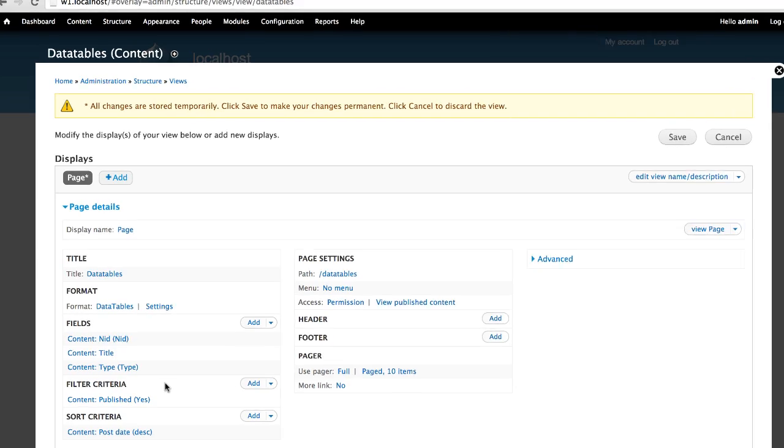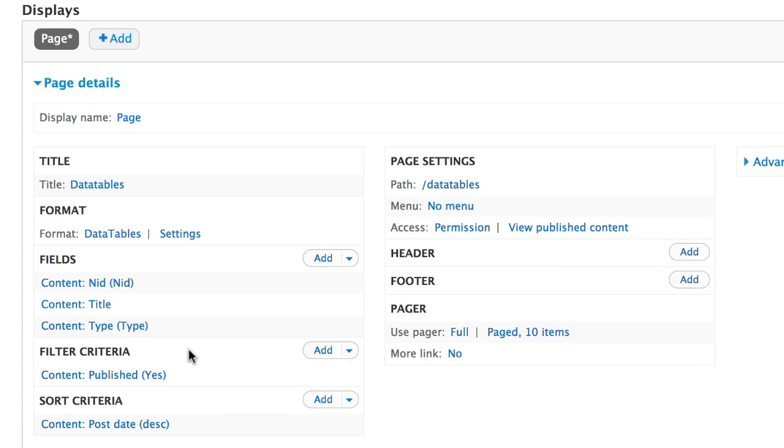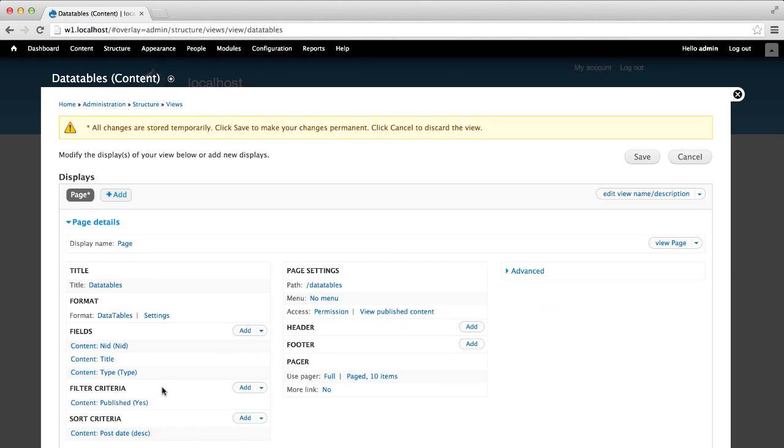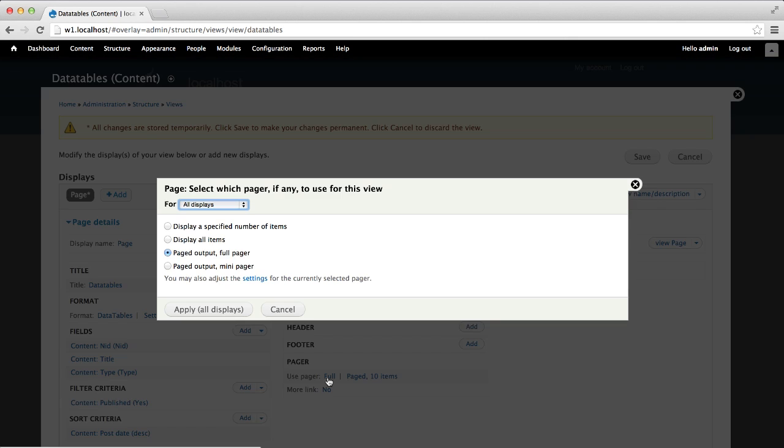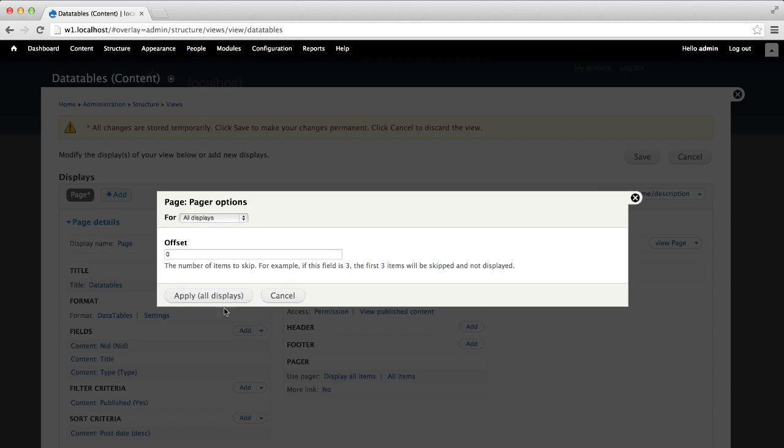Just add a few fields to the table. They can be any fields. For this video, I will add the node ID, title, and type field. Click on the full link in the pages section and change the pager to display all items.